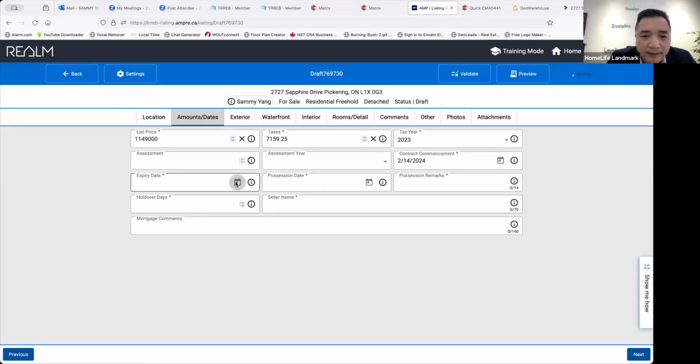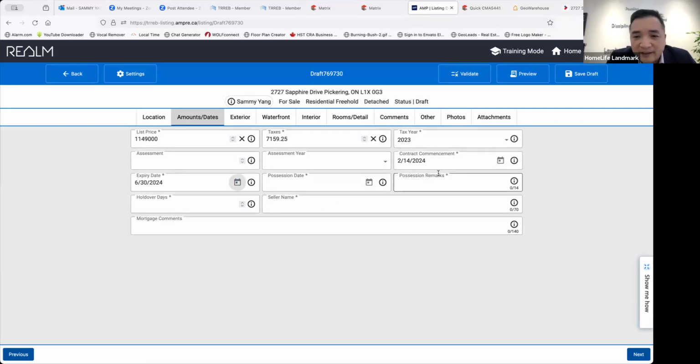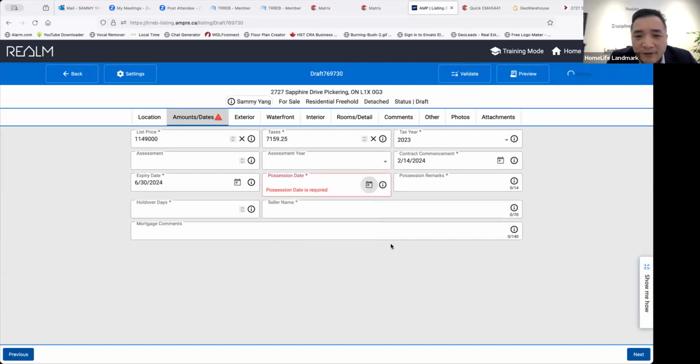The next one, the expiry date, is really easy. We already put end of June. Then the possession date and the possession remark. You choose either one, not both. Some agents use the possession date, which you can only do on the calendar. That means I have an exact date when you are going to give the property to the potential buyer. I don't know. They don't even have an offer yet. How can I know when we are going to give it? So we cannot put an exact date. That's why we put either possession date or possession remark.